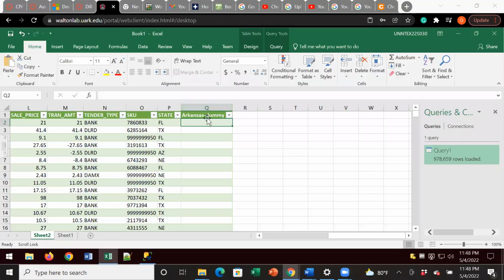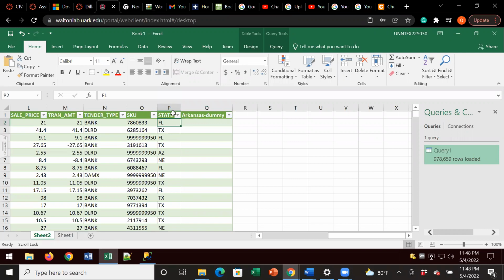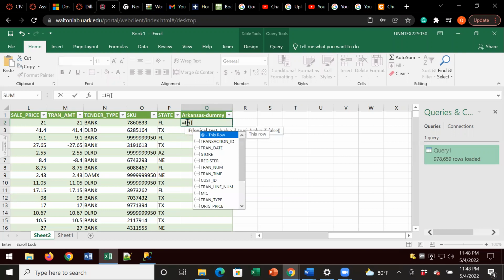So basically what we want to determine in our Arkansas dummy column is whether the data to the left of it in column P is or is not Arkansas. So the equation or function that goes in here, start off with if, and we have to use our brackets at state. There we go. Close off the bracket.